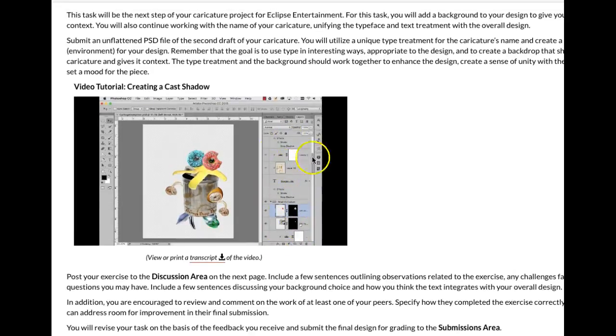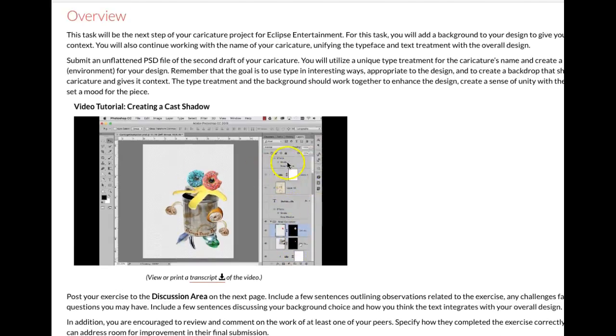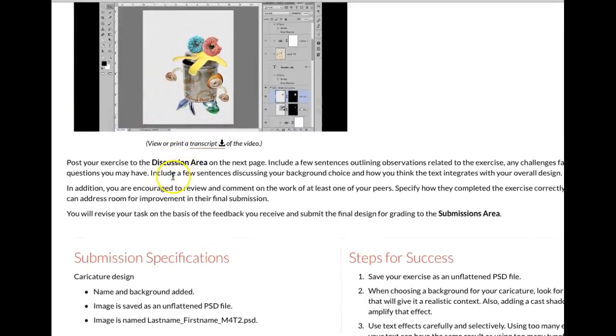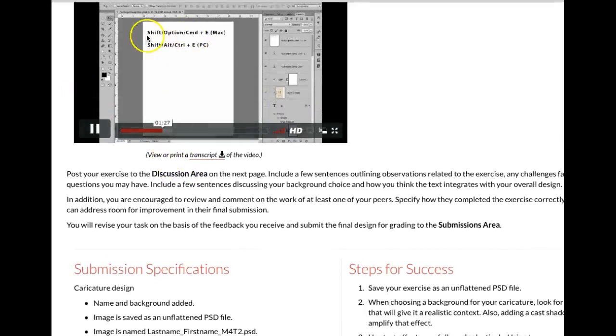You still have your file intact, and it creates a composite layer at the very top of the layer order, and we can see that right here. The keyboard shortcut is Shift, Command, Option on Mac, or Shift, Control, Alt on PC, and the letter E. Let me demonstrate that. Hold those three keys at the same time, and then tap the E key.